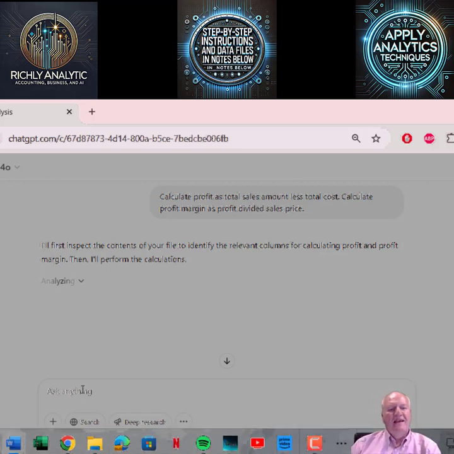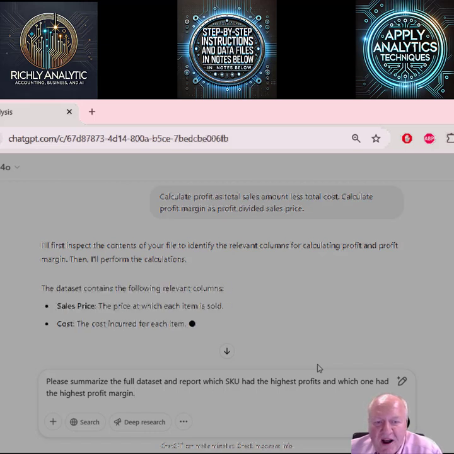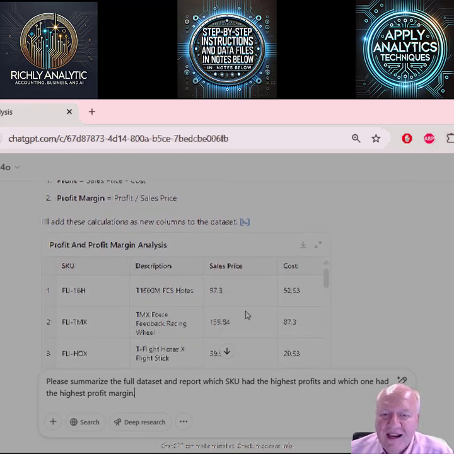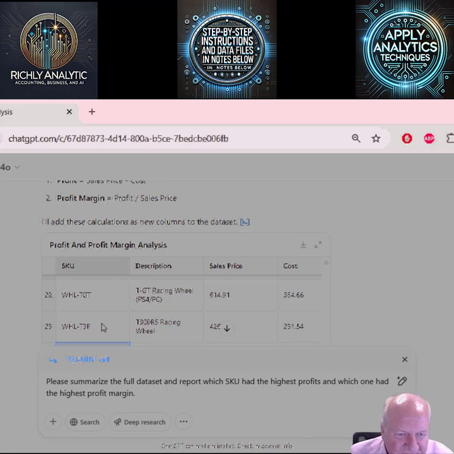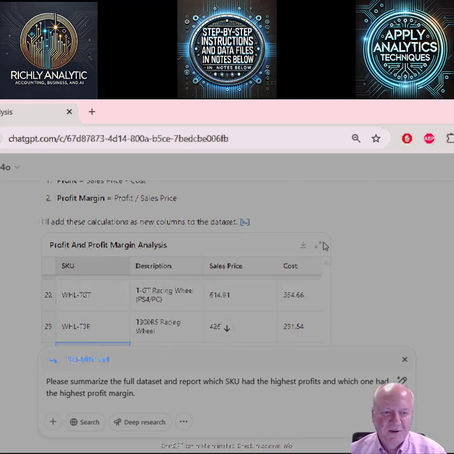And so we can run that in, and next we're going to have it summarize the full data set and report which SKU has the highest profits and which one has the highest profit margin. So you can kind of see what that might look like. And here's our previous one, and it's given us essentially the formulas, and now it's applying it. As we look through, sometimes it's not always able to see what's on the right, but there's our profit and profit margin included there.